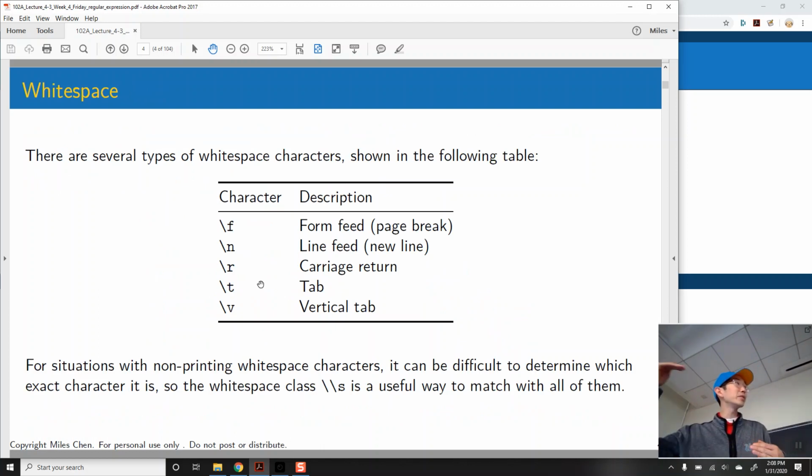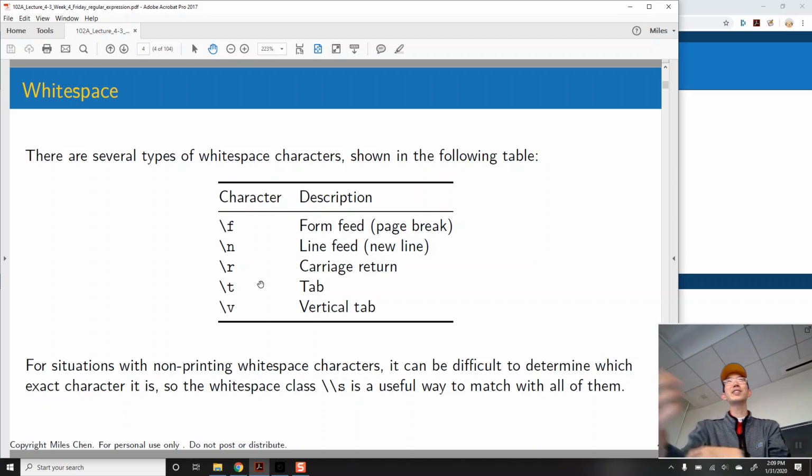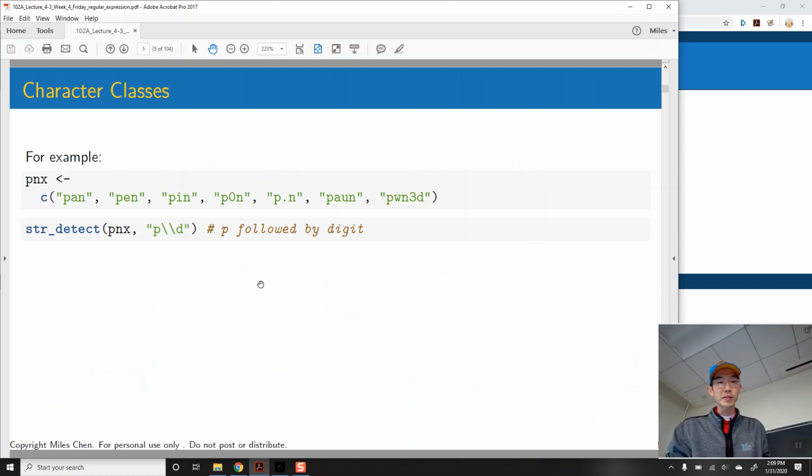There's the new line and the carriage return, which feels silly, but if you think about a typewriter, the new line pushes the paper up a notch, and then the carriage return is, as you're typing, it slides to the right, and then you have to push the carriage. I don't know if you think of the old school typewriters in the movies, but that's what it is. Tab and vertical tab and just the regular old space.